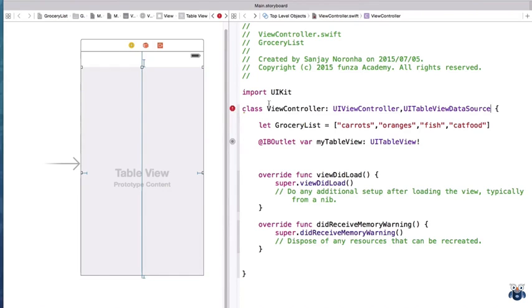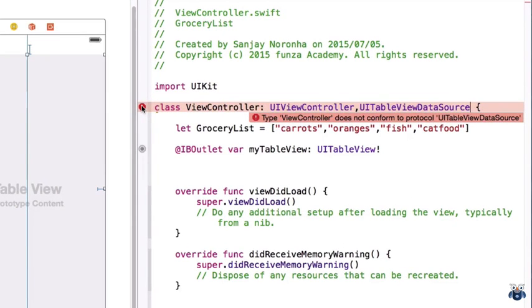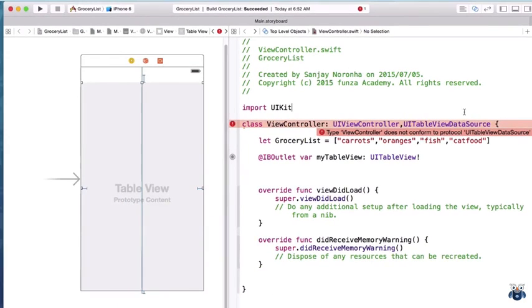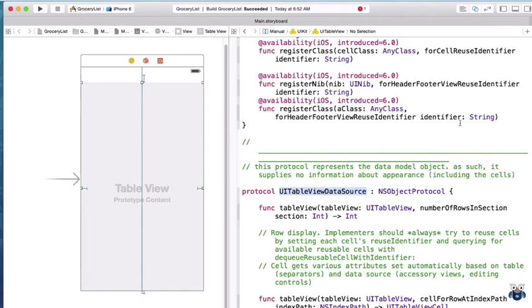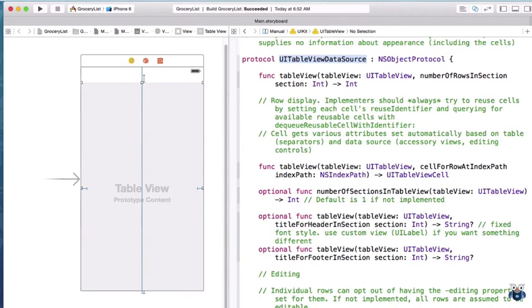Okay, so the moment we do that, we get an error which says the view controller, which is our class, does not conform to the protocol which has already been written for the table view class. So what does that mean? So let's go back to the data source. So as you can see, this protocol has got a whole bunch of functions, some of which are optional.